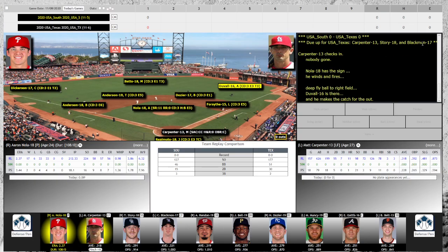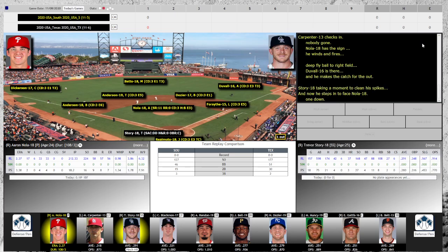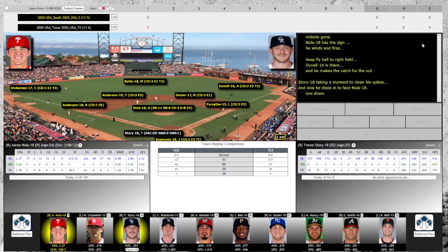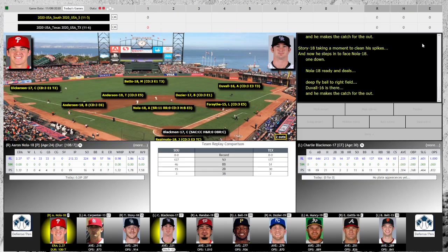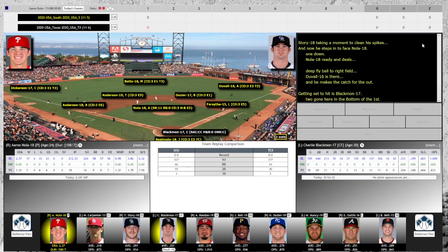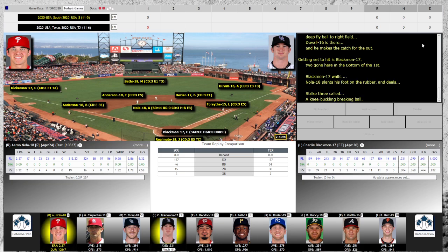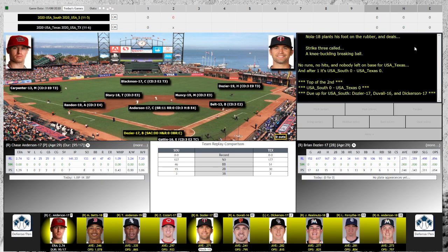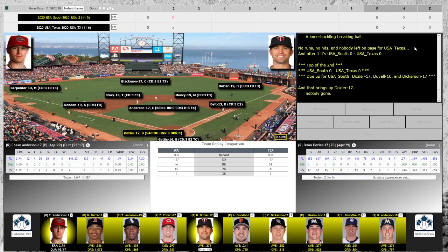And we head to the bottom of the first with Matt Carpenter leading off for the Texas squad. Deep fly to right. Duvall is there, and he makes the catch for the out. Trevor Story, the batter. And there's a deep fly, right field. Duvall settles under it, and he's got it. 2 down for Charlie Blackmon. And he takes strike 3 looking. A knee-buckling breaking ball. No runs, no hits, nobody left on for Texas.